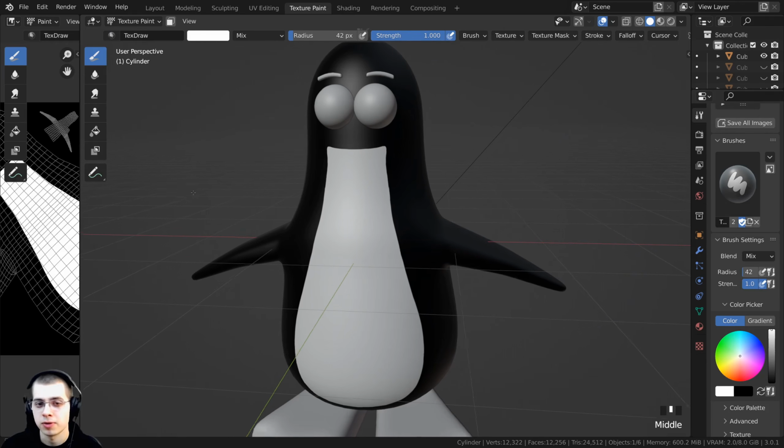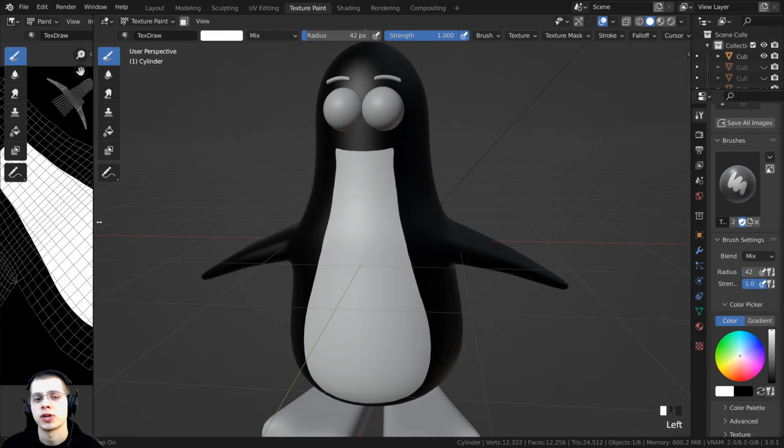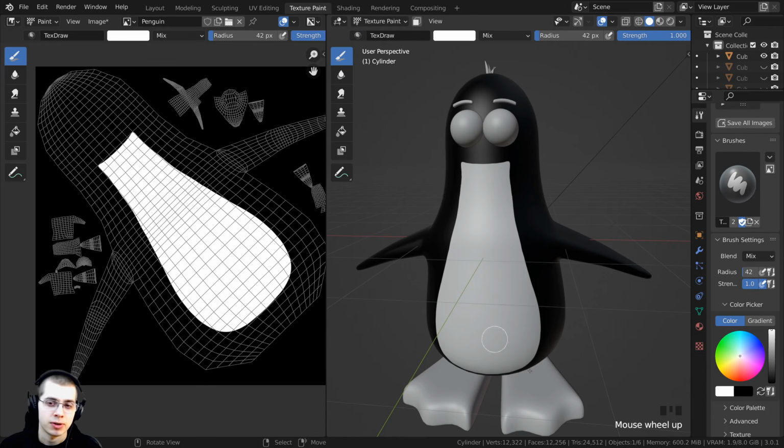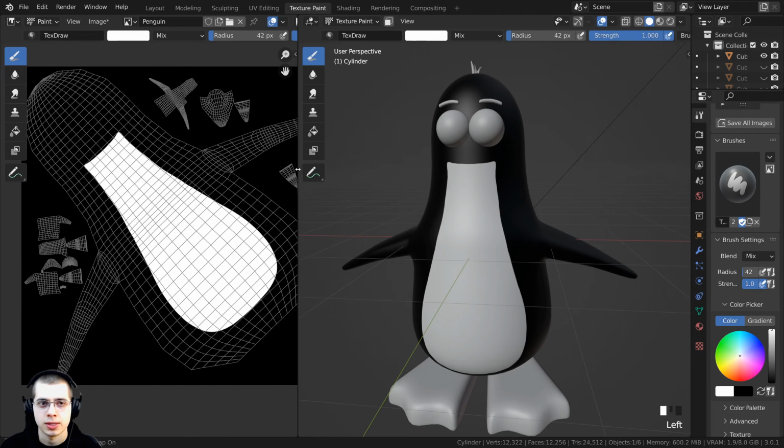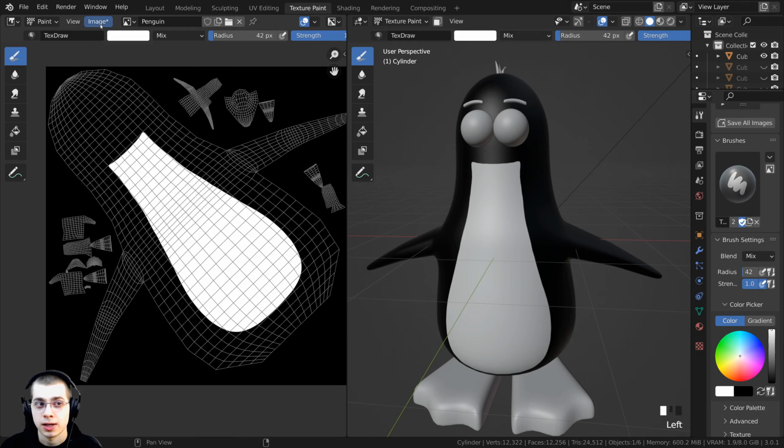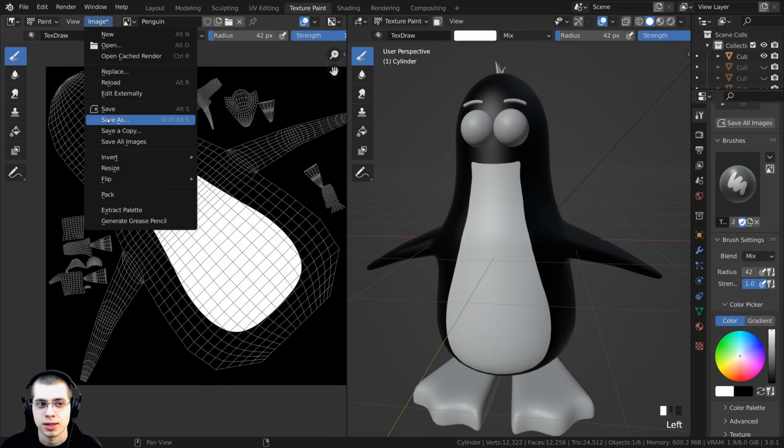So don't close the Blender file. Make sure you save this image before you close the Blender file, because if you close the Blender file right now, you're going to lose this data. So to save this, you're just going to open up this side thing right here, and then you're going to click on Image, and we're going to click on Save As.